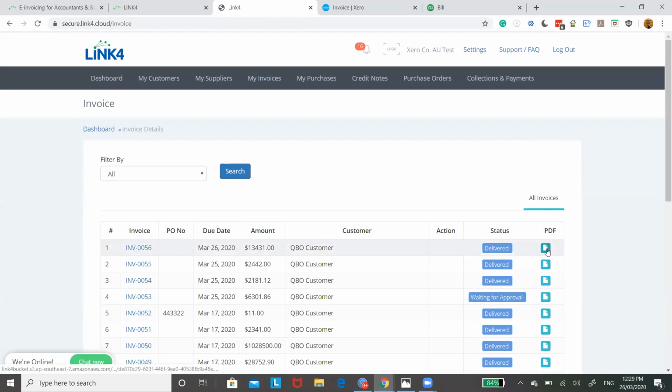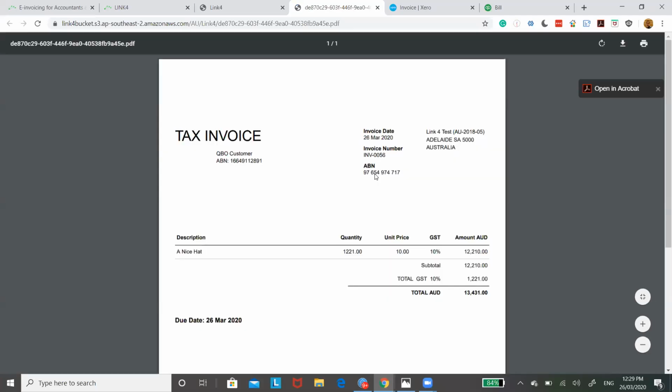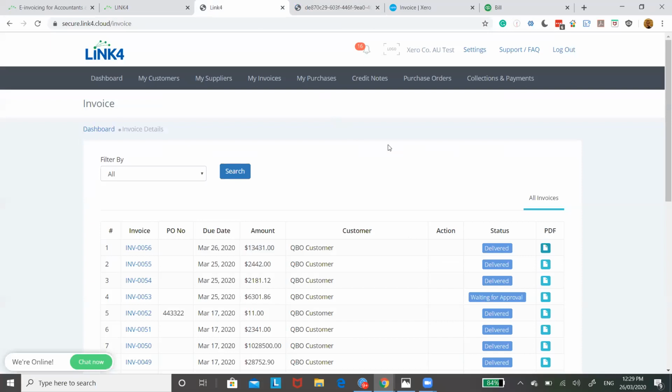With the invoices or purchases, you will always have a copy of the invoice PDF in Link 4. And we also deliver the invoice PDF into your accounting package. So if you would like to confirm or compare the PDF to the invoice details, you still can do that within your accounting package as well.